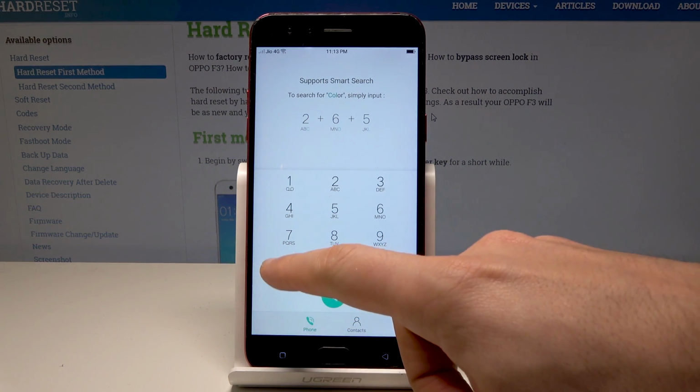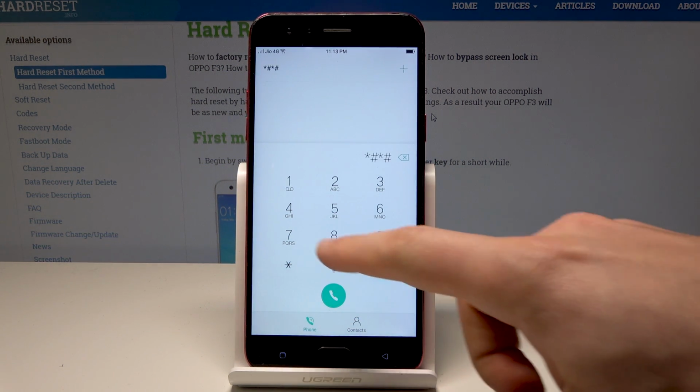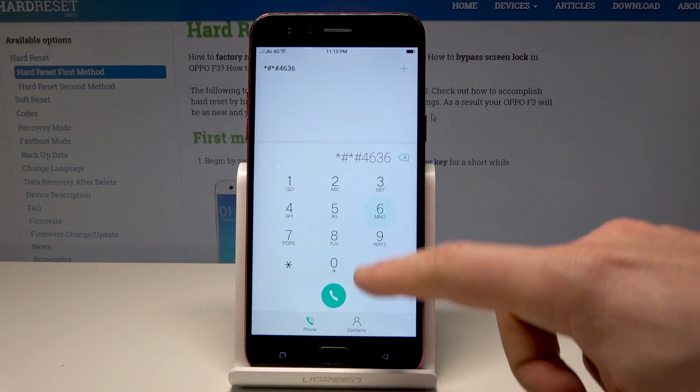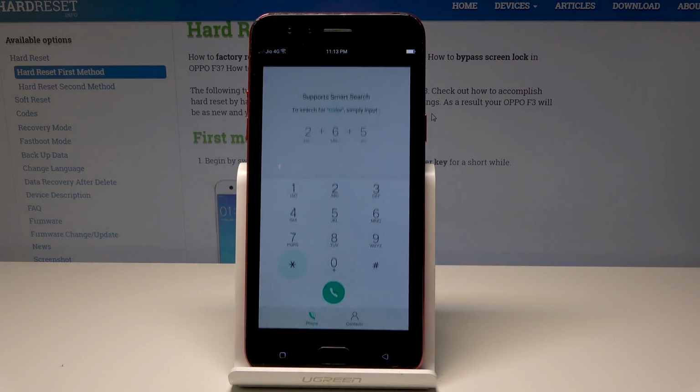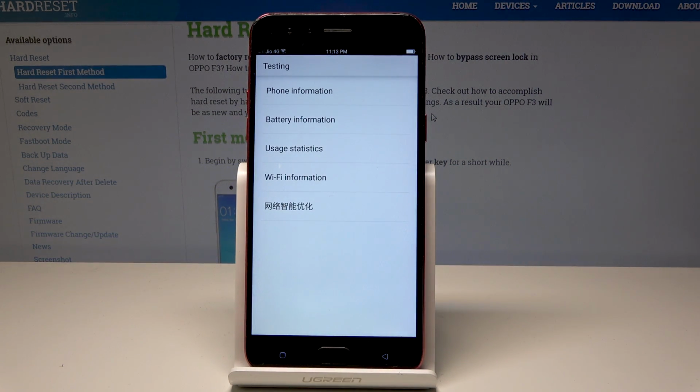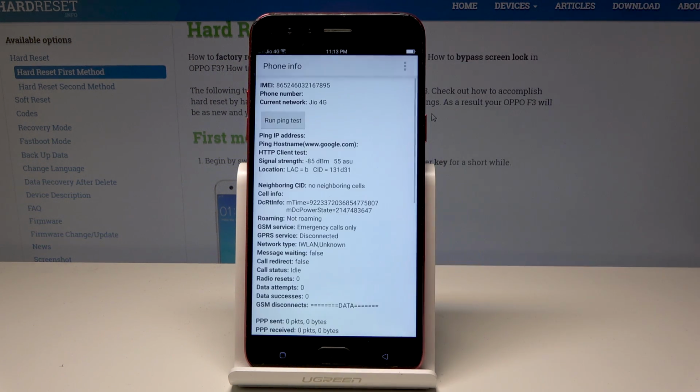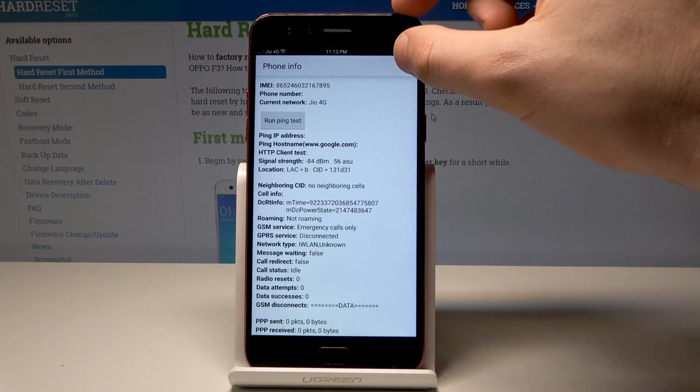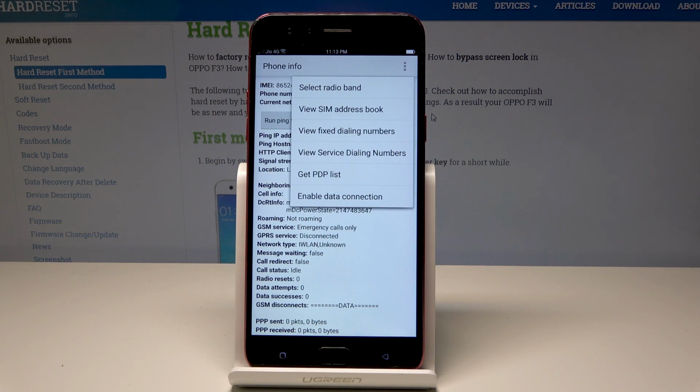So let's here input *#*#4636#*#*, and the Android testing menu just pops up. Here you can navigate by tapping appropriate options. You can choose here phone information, where you can check IMEI. You can read the current network, signal strength, location. You can run a ping test or use more key in order to select radio band, view SIM address book, view fixed dialing numbers, or get PDP list.